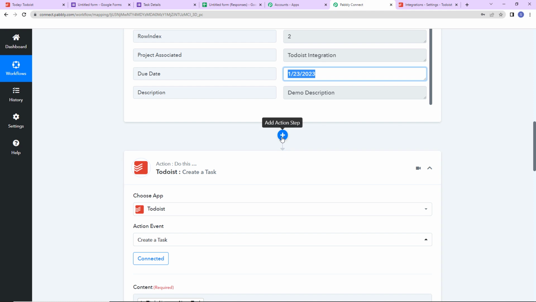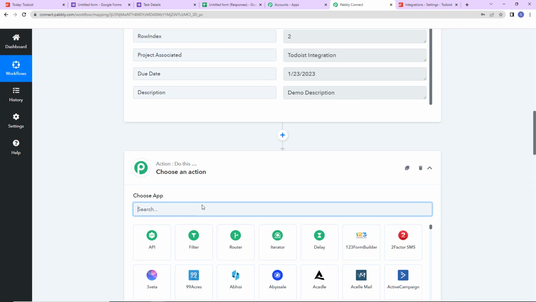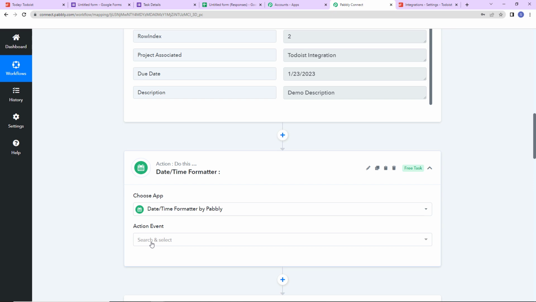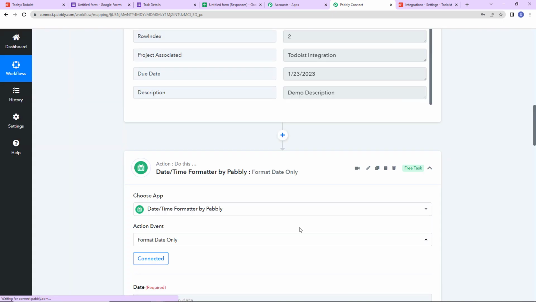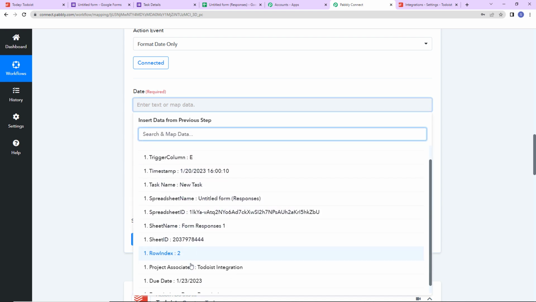So what I'm going to do is I'm going to add another action step over here. This time, the application is a feature by Pabbly, which is datetime formatter. Let's click on this. And now the action event would be to format date only. Let's click on connect. First of all, I'm going to map this date. So this here is the date.